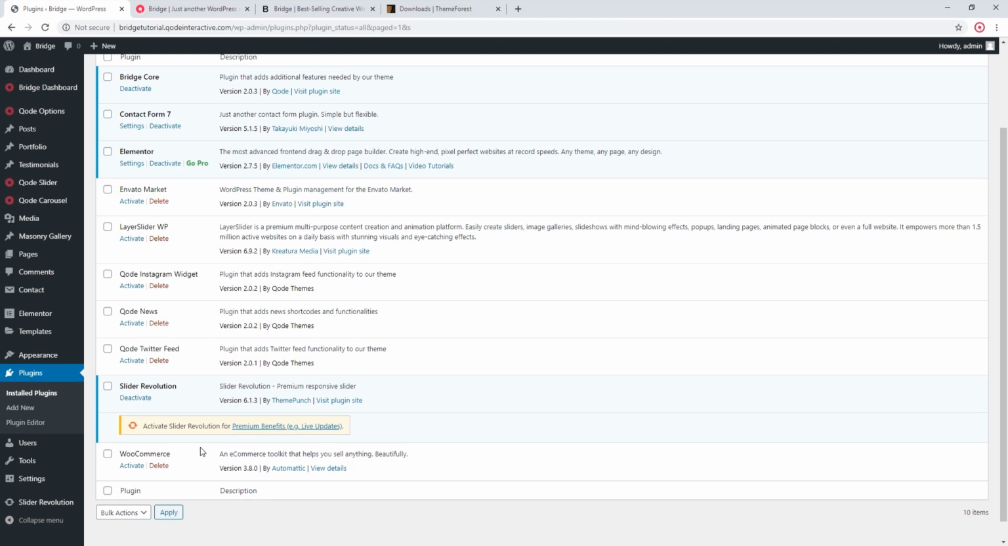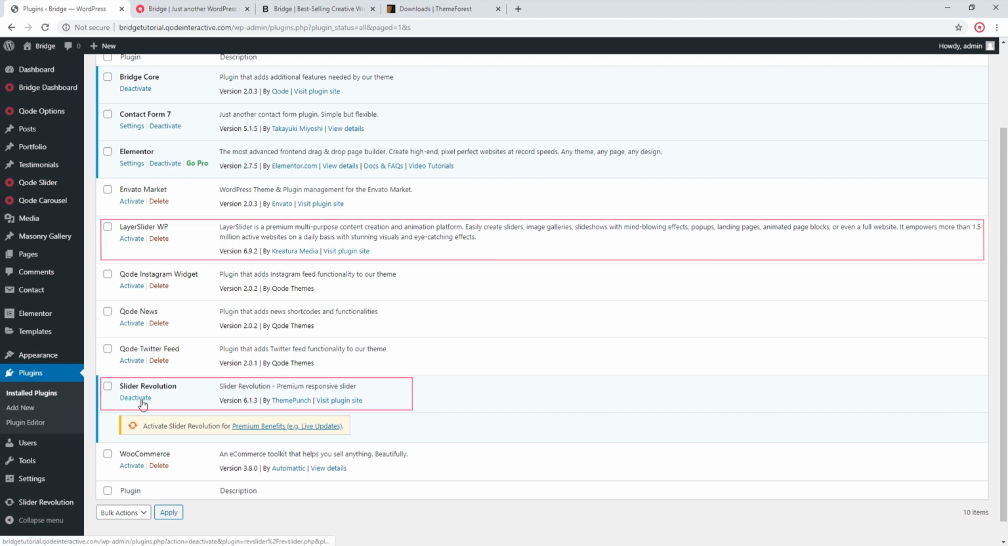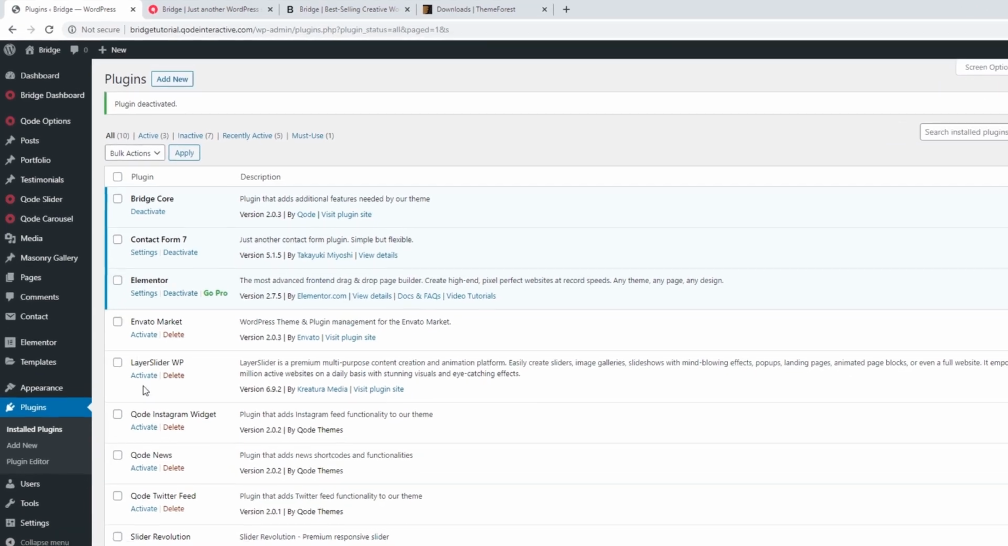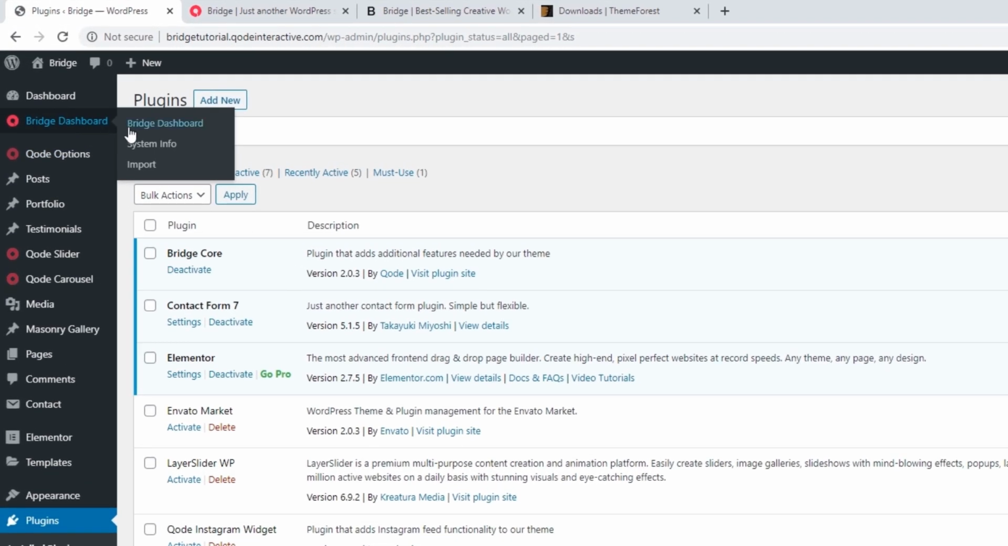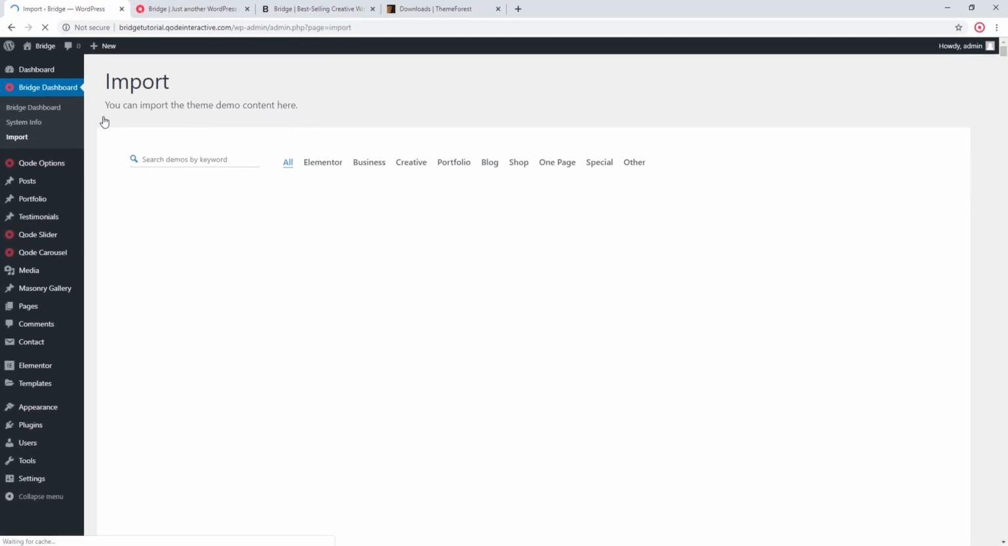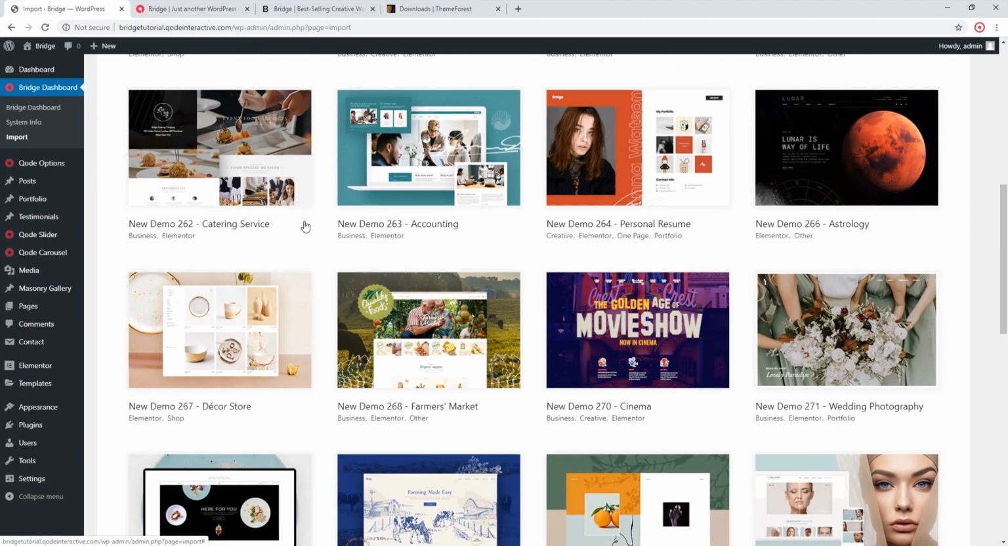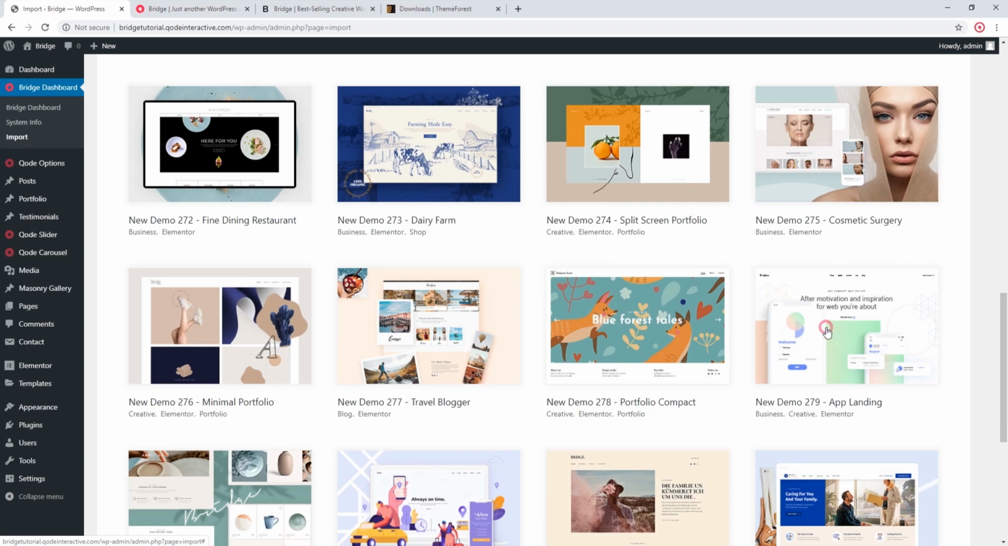You will also want to deactivate Slider Revolution and Layer Slider. Those are also not required for this import method. You can import these sliders manually afterwards. So I'm going to deactivate Slider Revolution. Now let's go back to import. I'm going to click on my demo again.